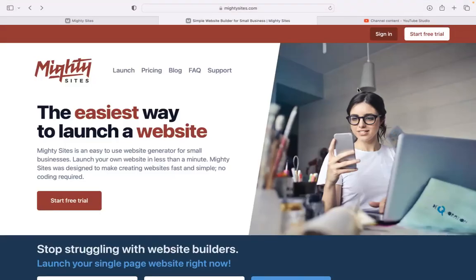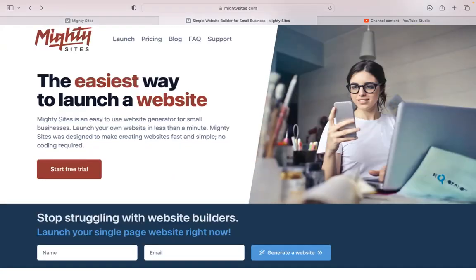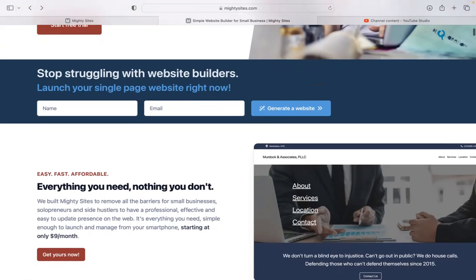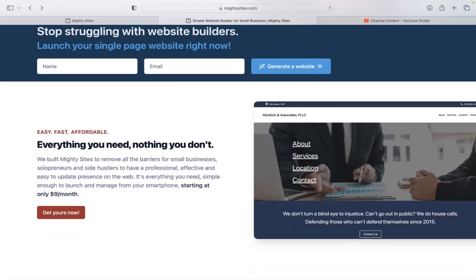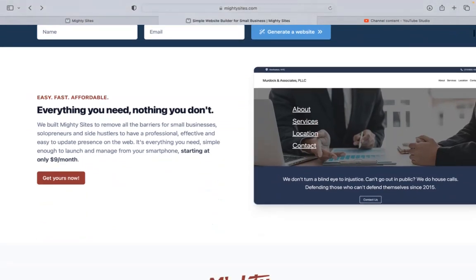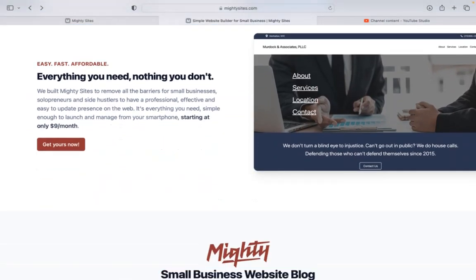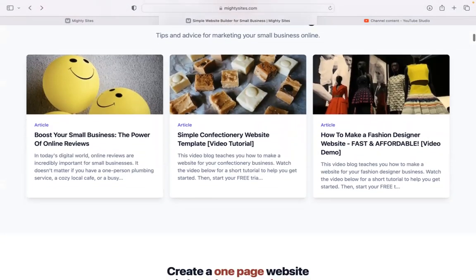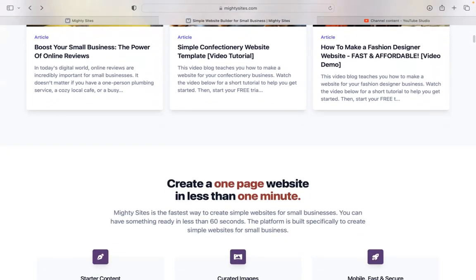Building a website for your invitation designer service should not be complicated and it shouldn't be expensive either. So today I'm going to be showing you how to use the MultiSites platform to build a simple website for your invitation design service. Now, if you haven't heard of MultiSites before, we pretty much built the platform to remove all the barriers for small businesses, solopreneurs, people with various side hustles, so they can have a professional, effective, and easy to update website for only $9 a month.